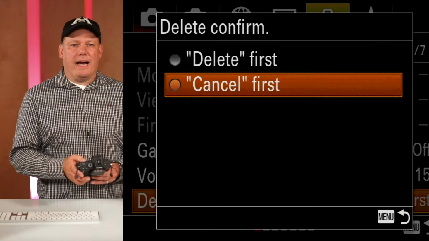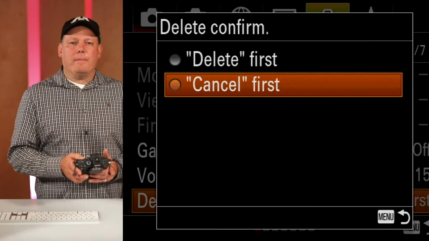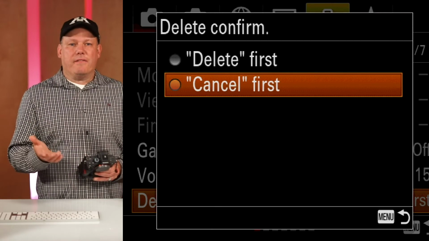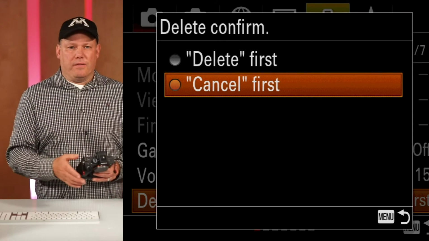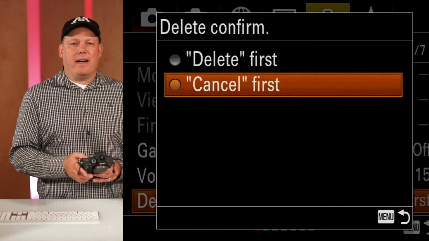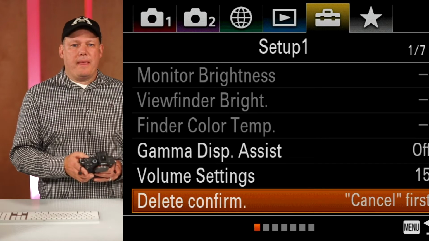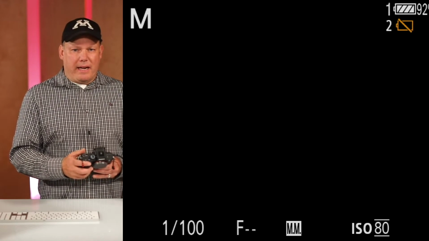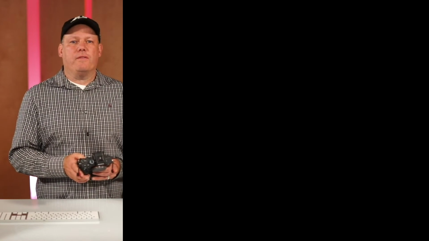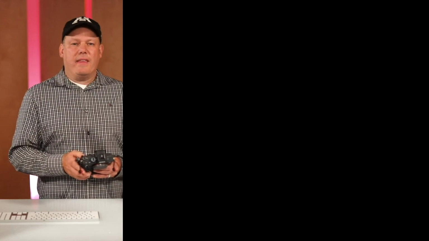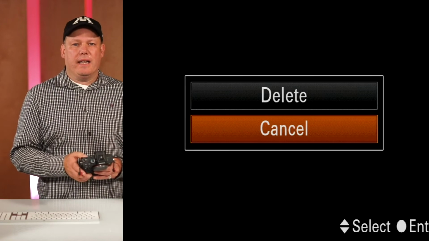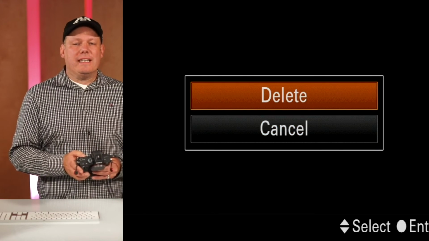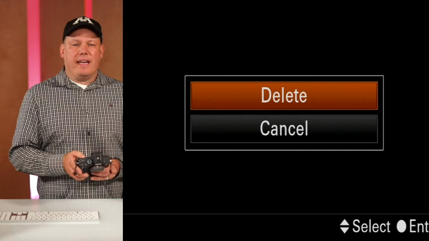And then when you push that, it basically gives you two options. You can have delete first or cancel first. So I have mine on cancel first, and let's jump out of here. I just have a black screen, but when you push play or you push to view an image, and then you hit the trash can icon, it says delete. So delete is first, and then if I hit delete, it deleted the image.